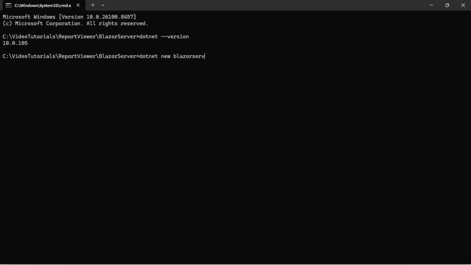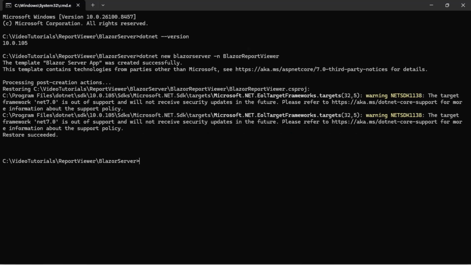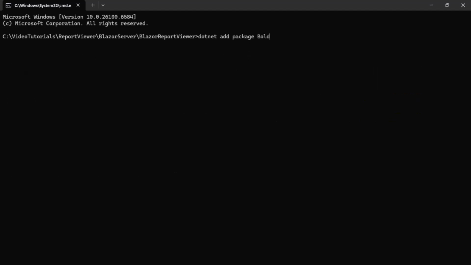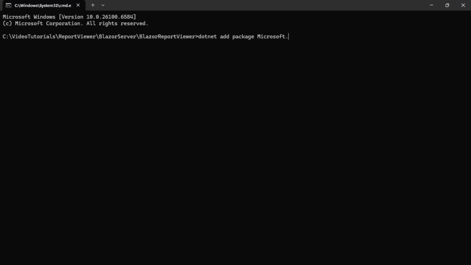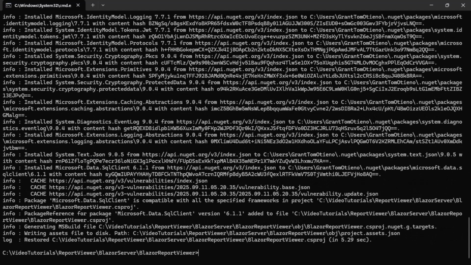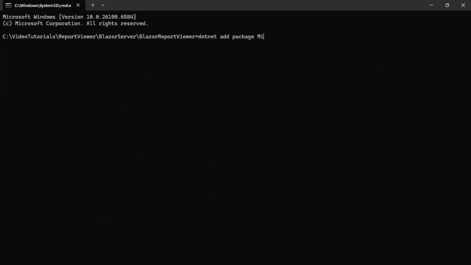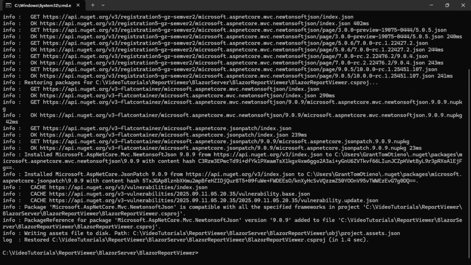First, create a new Blazor server application and name the project Blazor Report Viewer. Navigate to the project's root folder. Install the required NuGet packages for the application. These include BoldReports.Net.Core, Microsoft.Data.SqlClient, and Microsoft.AspNetCore.Mvc.NewtonsoftJson. These packages provide the reporting engine and data connectivity required for the report viewer.